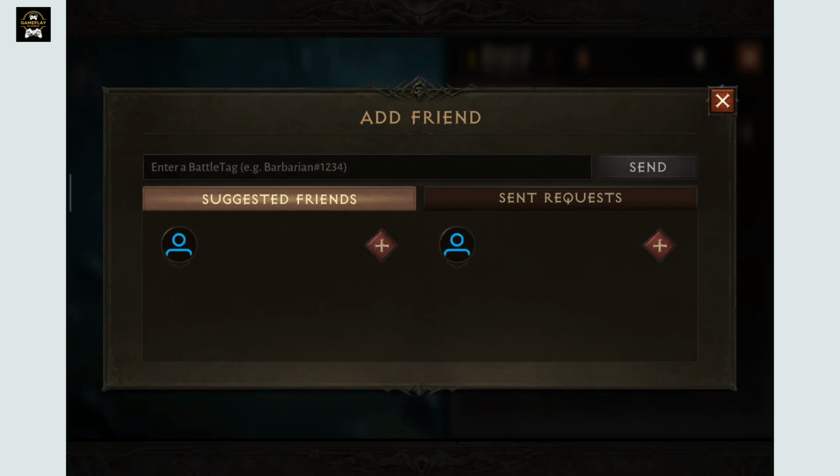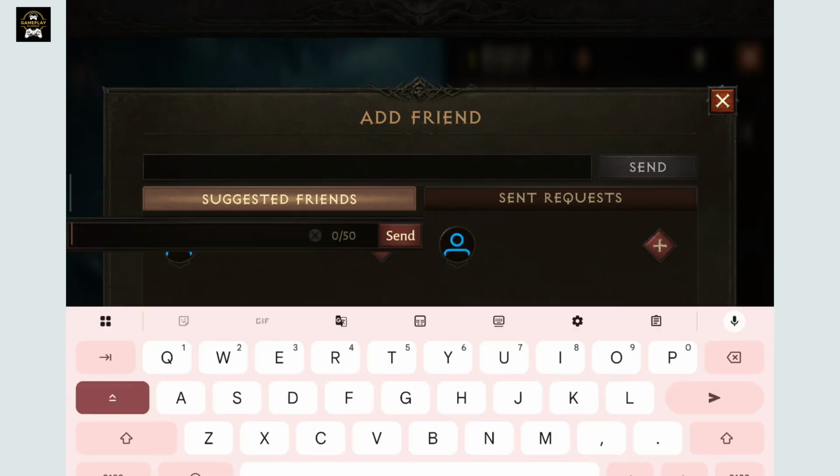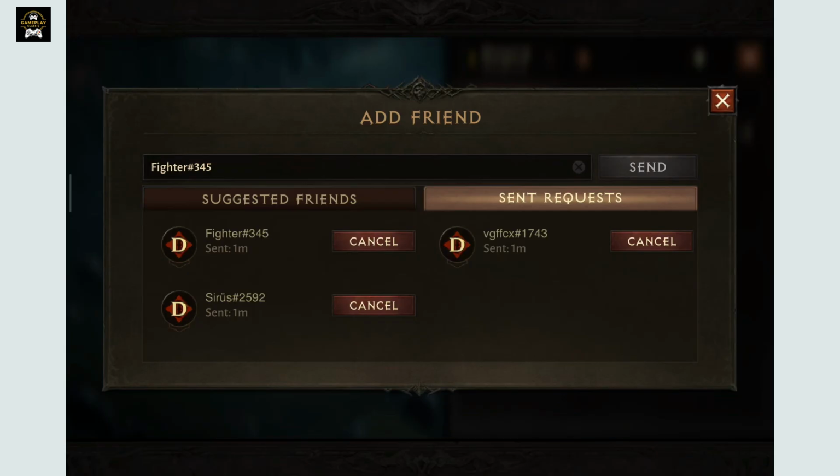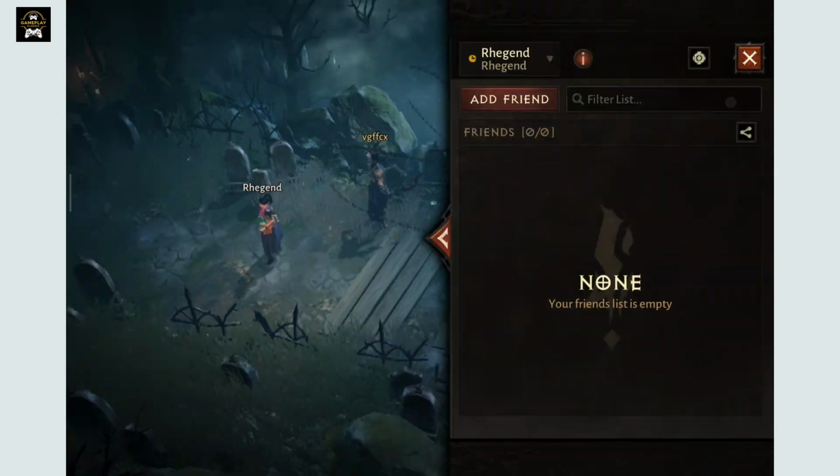Now in the search bar, type in the battle tag of one of your friends. Write it down in the text box and then click on Send. After you do that, you will be able to send the friend request to the person. You can also send the friend request from the Suggested Friends tab at the bottom. Simply tap the plus icon right next to the contact to send them the friend request. So that is how you can easily send friend requests to your friends. Once they accept your request, you'll be able to be friends in the game.